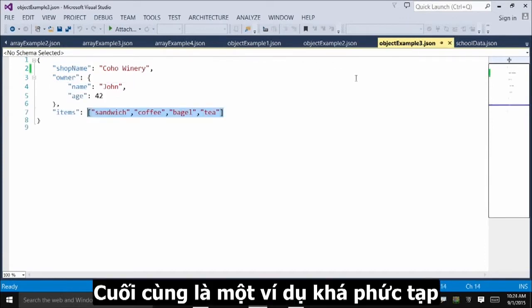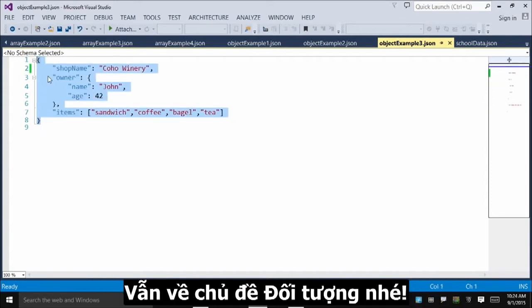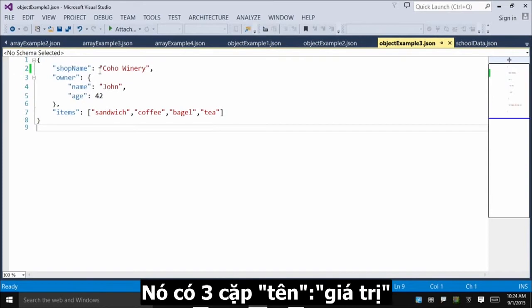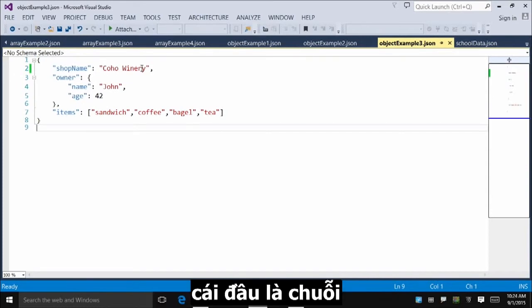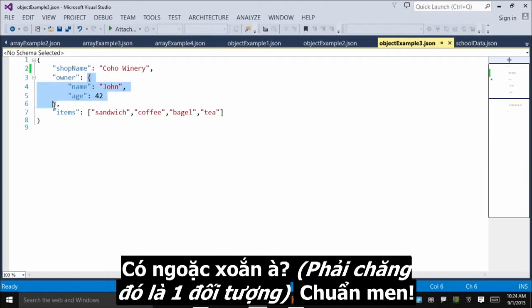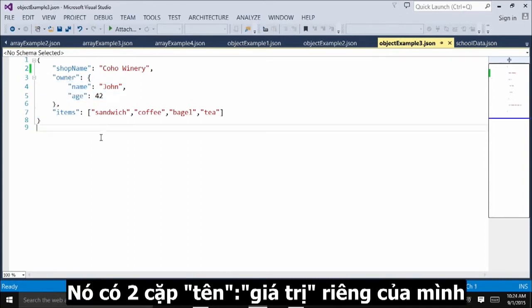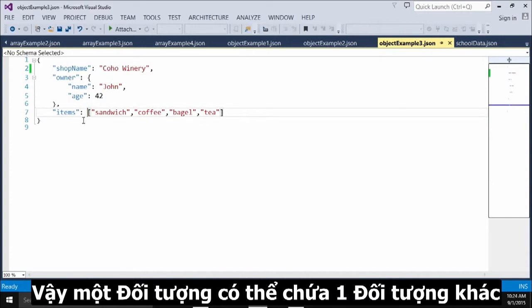OK. And lastly, here's an even more complicated example. Still, it's an object, as shown by the curly braces. It has three name-value pairs. The first is a string. The second, oh, what's this? Curly braces. Oh, wait, that's an object. Yeah. I guess the value for the second name-value pair is an object that has its own name-value pairs. So an object can have an object.